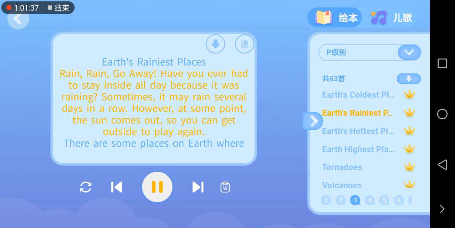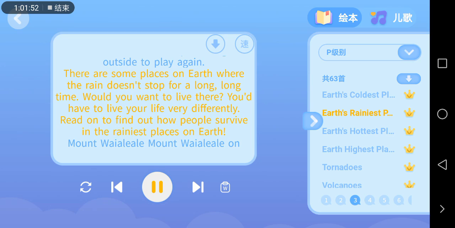Rain, rain, go away. Have you ever had to stay inside all day because it was raining? Sometimes it may rain several days in a row. However, at some point, the sun comes out, so you can get outside to play again. There are some places on Earth where the rain doesn't stop for a long, long time. Would you want to live there? You'd have to live your life very differently. Read on to find out how people survive in the rainiest places on Earth.